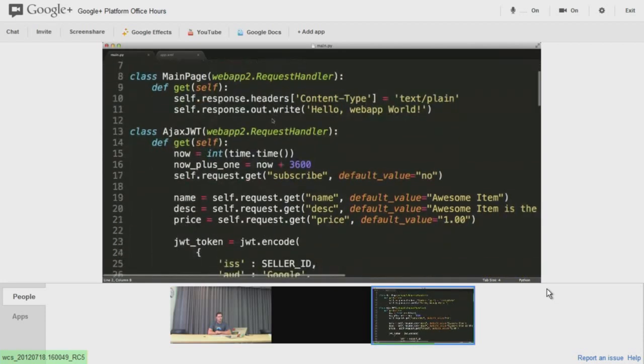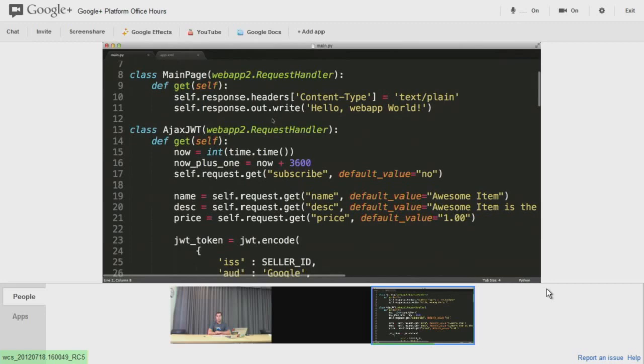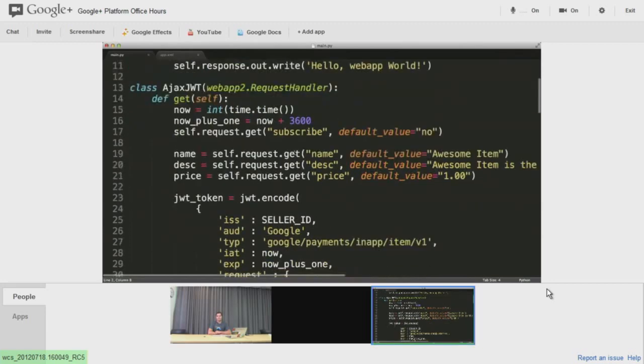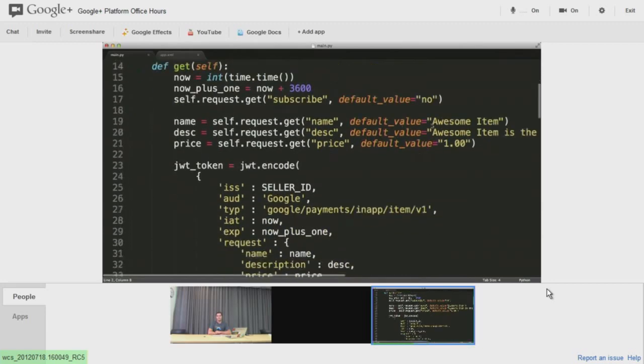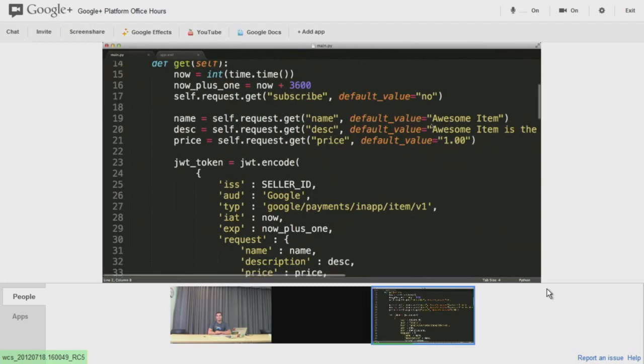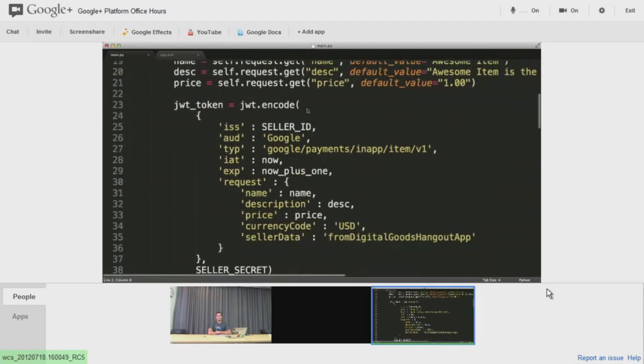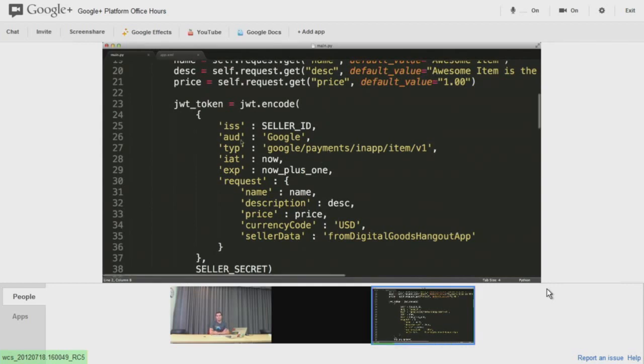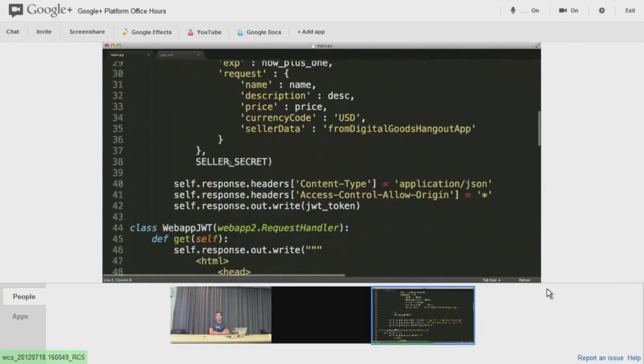But outside of that, the process is really easy. I have this route, this AJAX JWT route, that creates a timestamp, assigns some default values for the name, price, and description, and then encodes that information into a JSON web token. And you can see it's just standard JSON with my seller secret, which sort of tokenizes it. And then I just do a response.out.write, basically returning that JSON web token to the AJAX request.